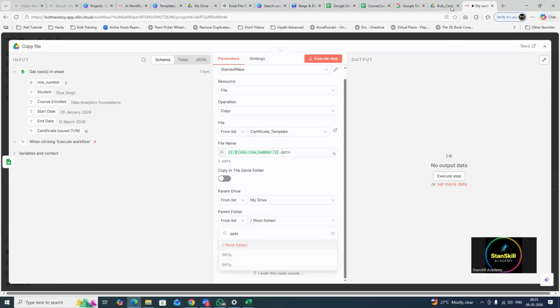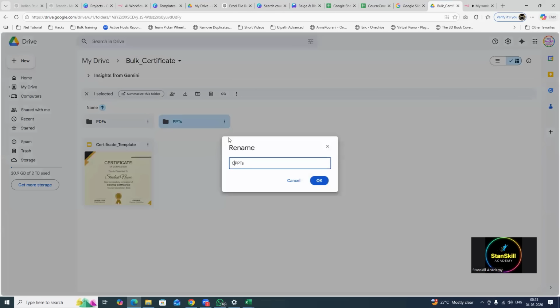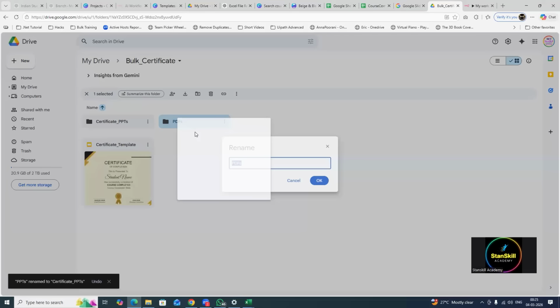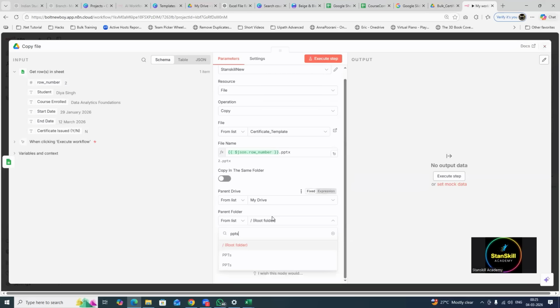There are two folders basically. So I'll rename this to a different name, certificate PPTs, and this PDFs to certificate PDFs. I want the PPT version of the file, edited, to be copied here. So I'll click the drop down once again and say certificate PPTs. And the moment I click on execute, I should find the file copied to the certificate PPTs folder. First, let us check.